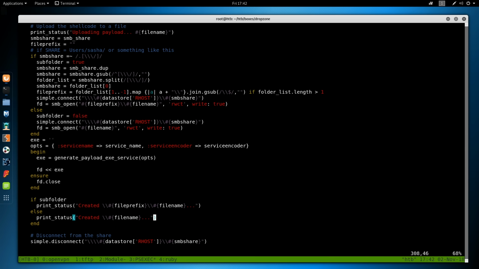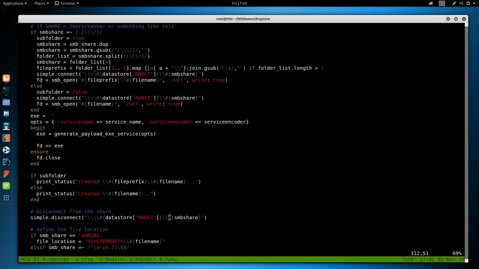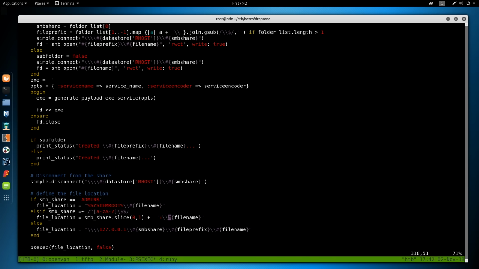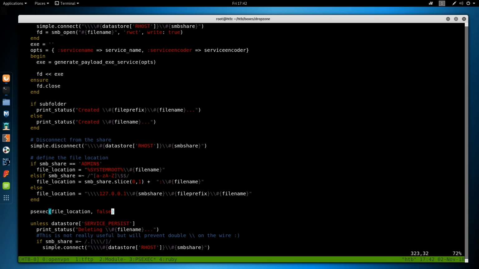created the file, disconnect, and then we're doing PSExec file location. So this time, instead of doing PSExec on the command, the PowerShell thing, we're doing PSExec on the file location. So if the host doesn't have PowerShell, it's going to connect via the service control, create a new service, tell that service to execute this file.